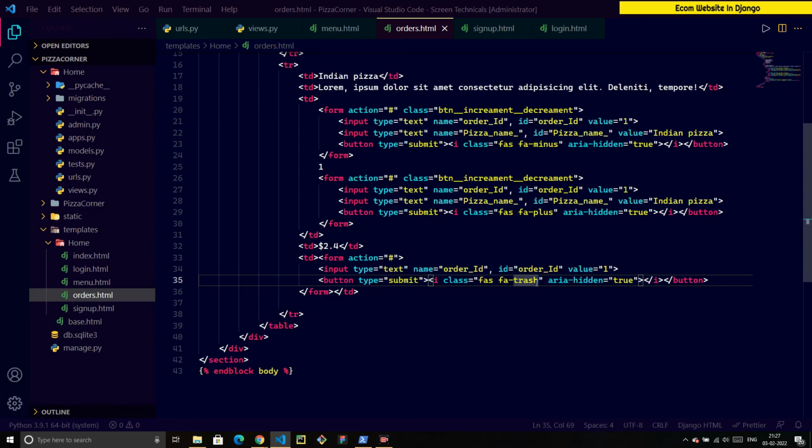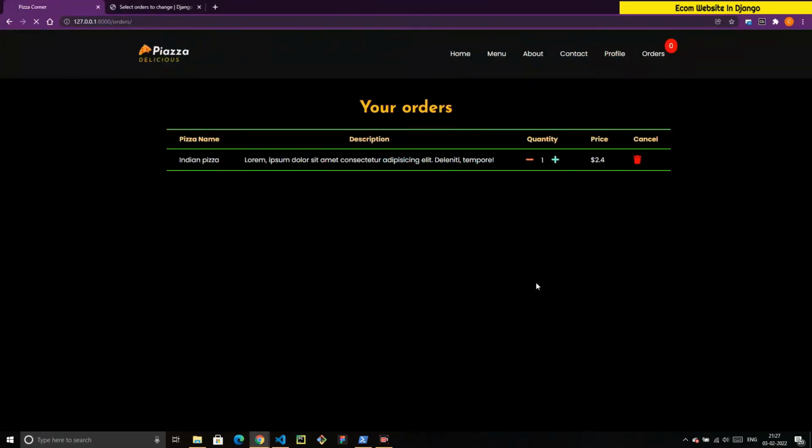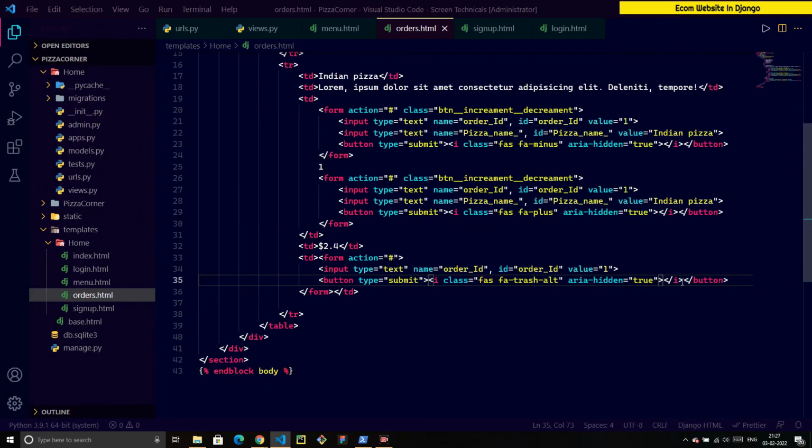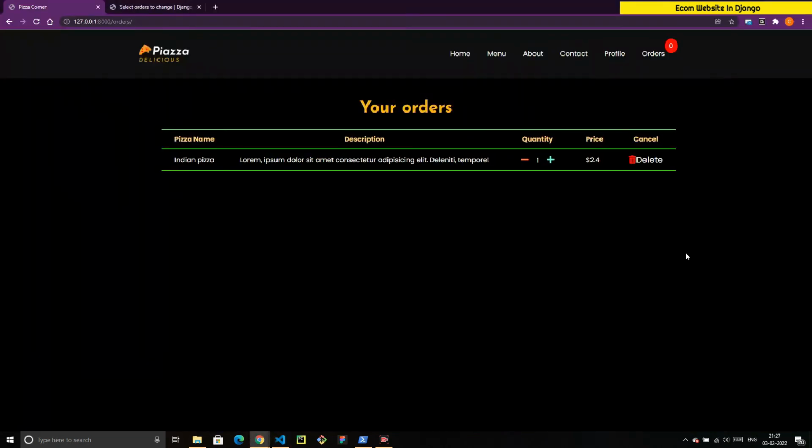Just right here dash alt, refresh that, and you're going to see this type of button, right? So this is pretty much simple. It is working. And we also need to write one more thing. I'm going to write here delete, just like this, button. Save this thing, go to the browser, refresh that, and you can see this button at this point, right?